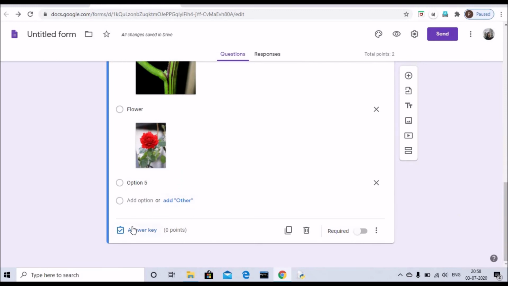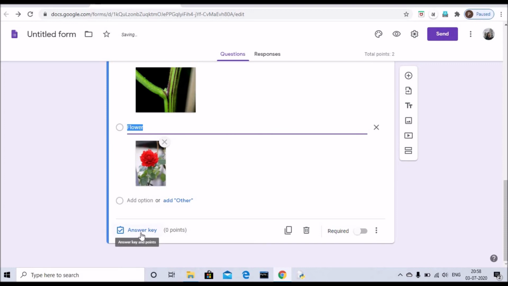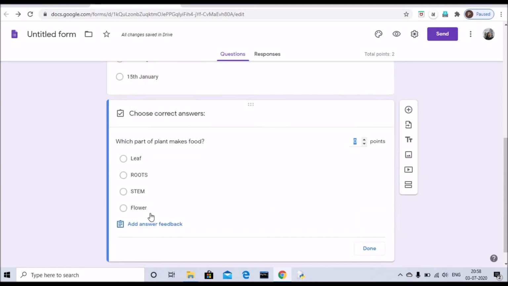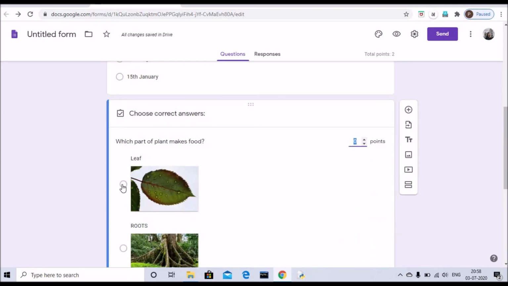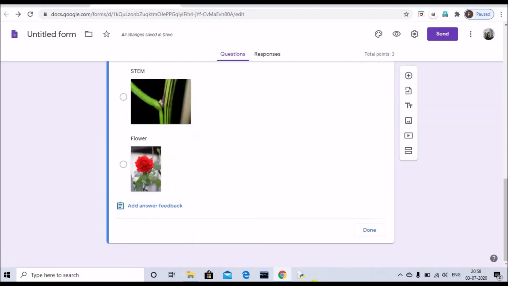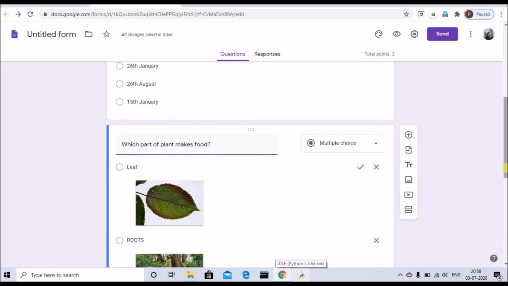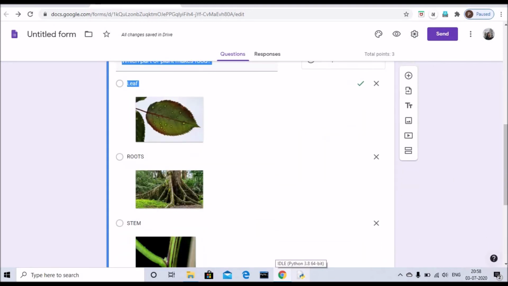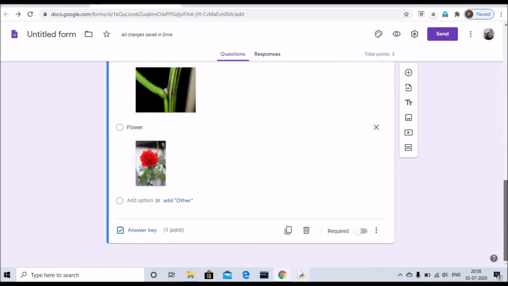So I'm saying I don't want this extra option. I'm crossing it and I'm saying answer key, and I know the answer is leaf. I'm making it one pointer, and I'm making it compulsory. I'm saying done, and I'm saying it required.